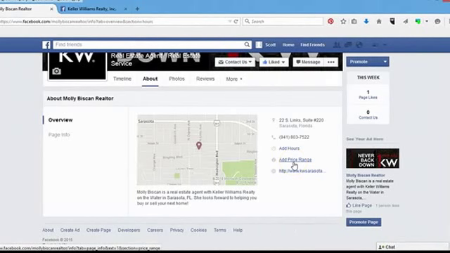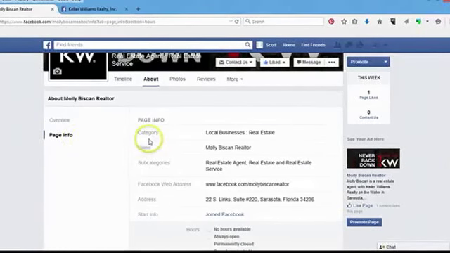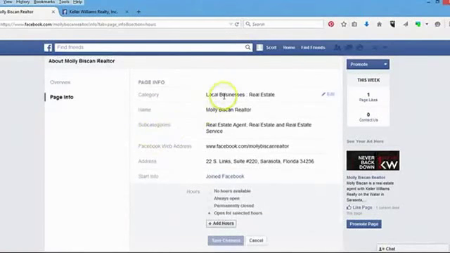Same thing with the price range. When I said I jumped the gun, it's because it clicked on the page info option. So if you want to change any of your page info stuff, just click the page info button over here on the left-hand side. Alright, and as you can see, here's some of our page information.